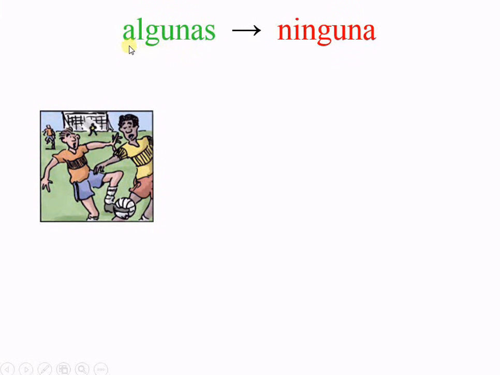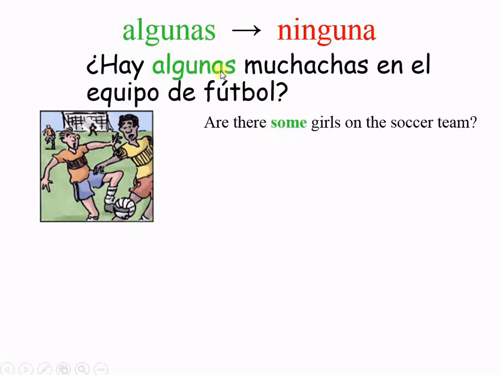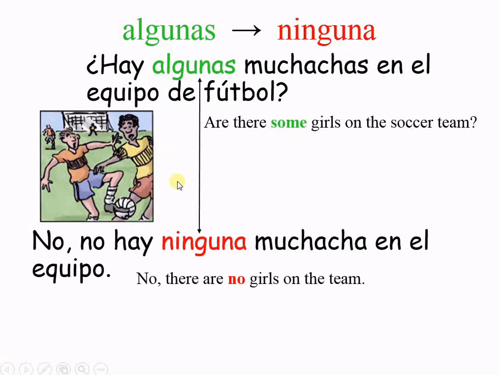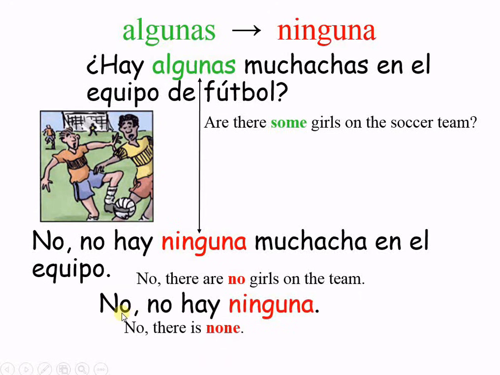Let's see more. Algunas, ninguna. ¿Hay algunas muchachas en el equipo de fútbol? No, no hay ninguna muchacha en el equipo. Or I can say, no, no hay ninguna. So as you can see, when I'm dealing with a feminine noun, I don't need to worry about dropping anything. So I use ninguna.